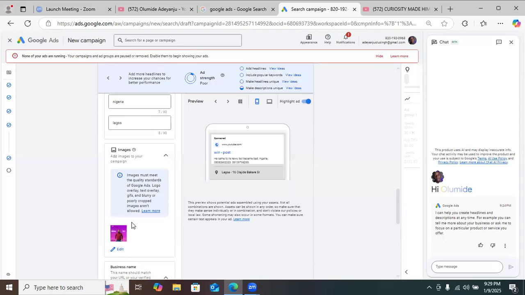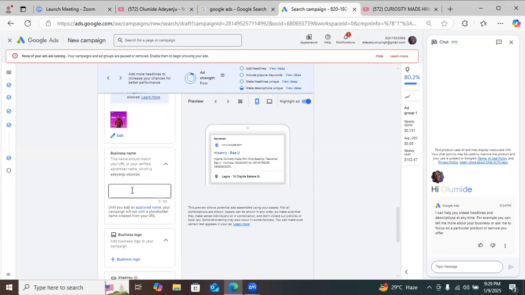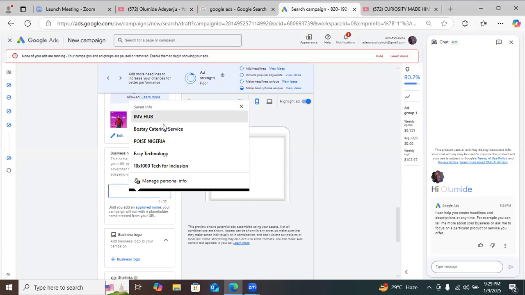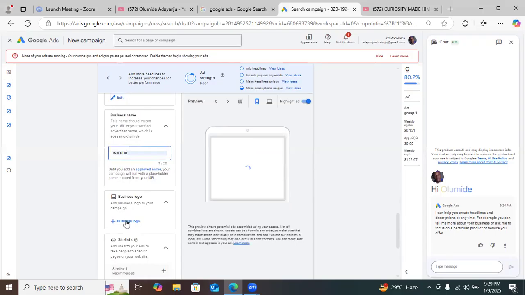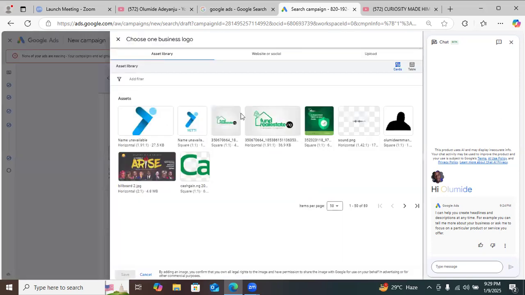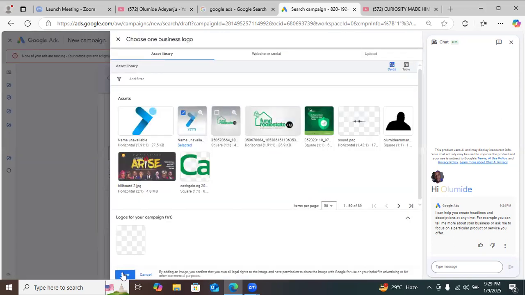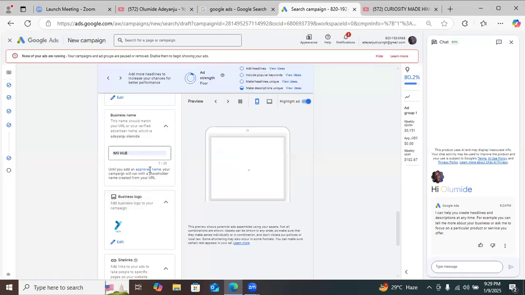Now you can add as many images as you have, up to 10 or 15 images. It's not about adding just one image. If you want to add a business name, it will appear. If you have a business logo, add your logo at this point. You can see the changes there. Everything that you want on your advert, it will be there. So let me add the logo to it. Save. So that is how it is.